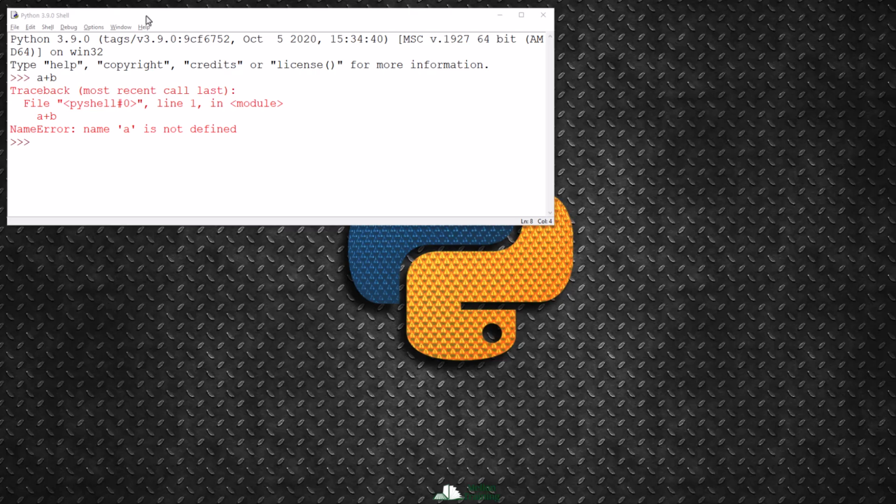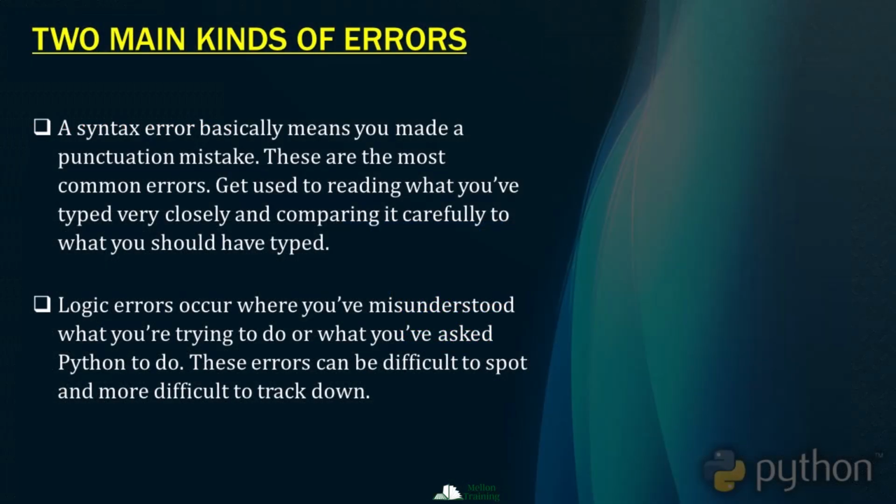There are two main kinds of errors. A syntax error basically means that you made a punctuation mistake. These are the most common errors. Get used to reading what you've typed very closely and comparing it very carefully to what you should have typed. Logic errors occur when you've misunderstood what you're trying to do or what you've asked Python to do. These errors can be difficult to spot and more difficult to track down.